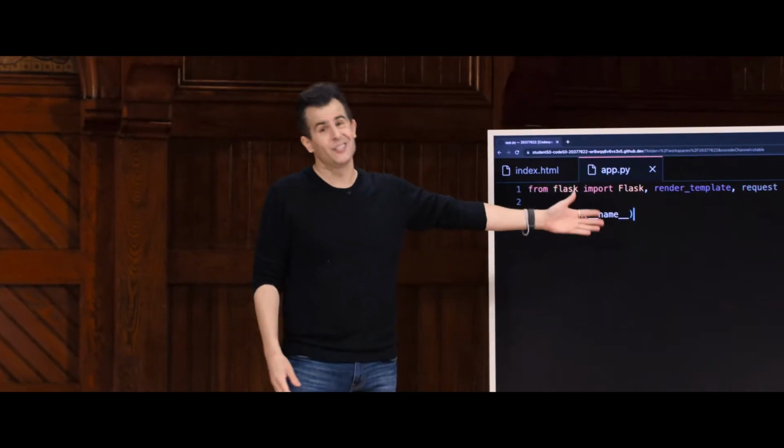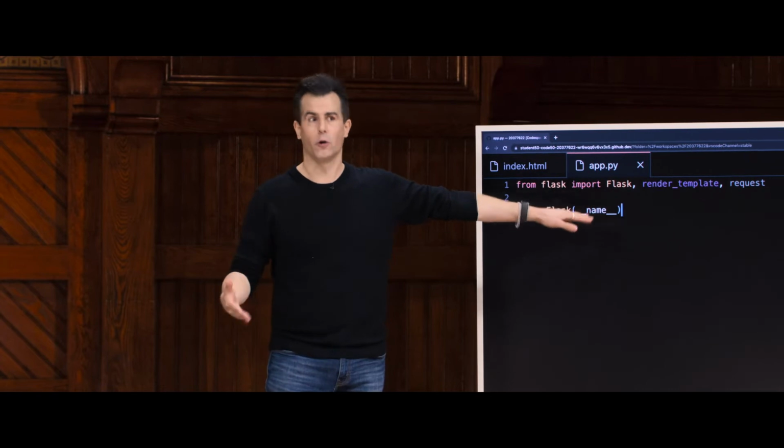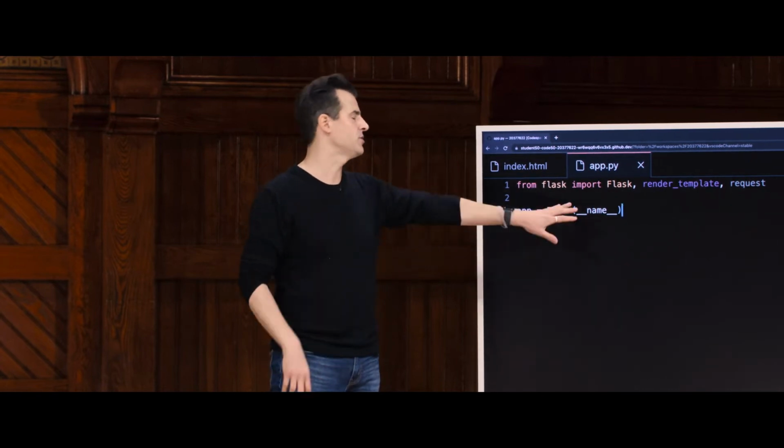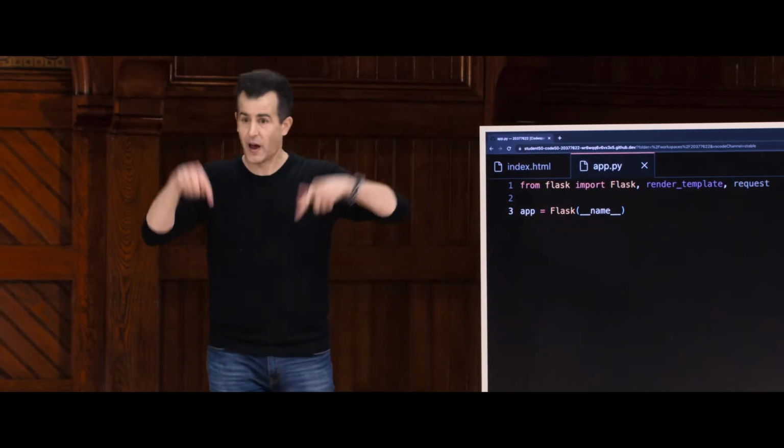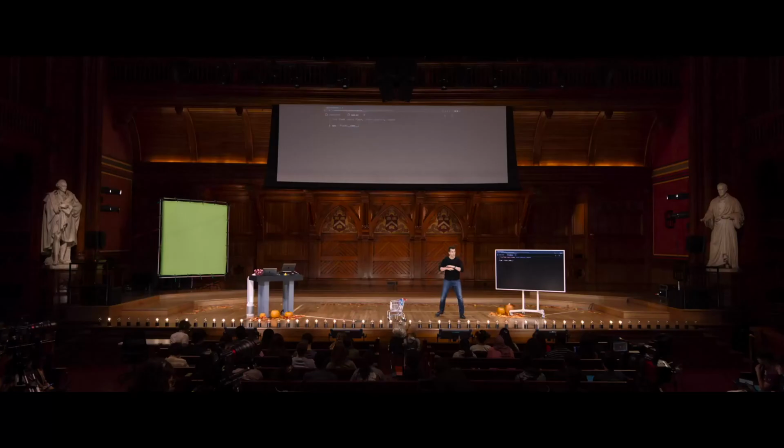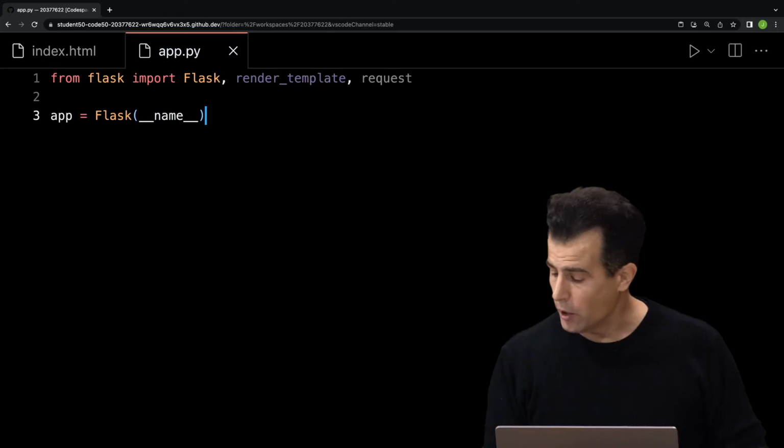For today's purposes, this is just the way you do it. __name__ refers to the current file. And so this is just a little trick that says, turn this file into a Flask application. That's all it is. And for now, that line suffices. All right, what do I want to do after that?